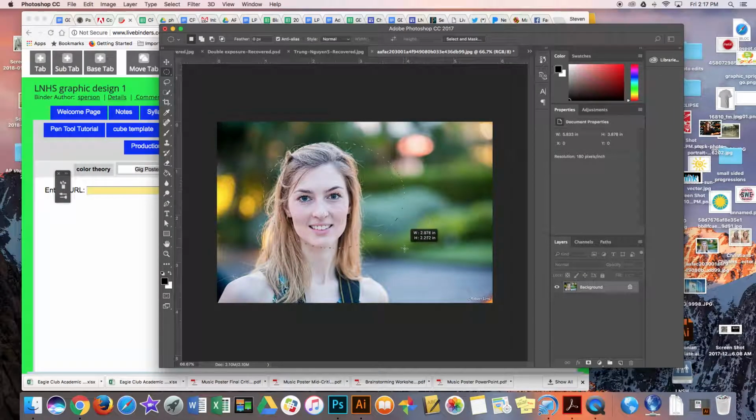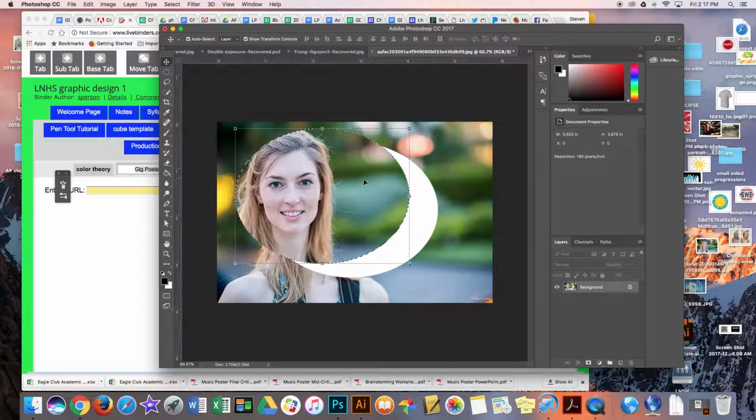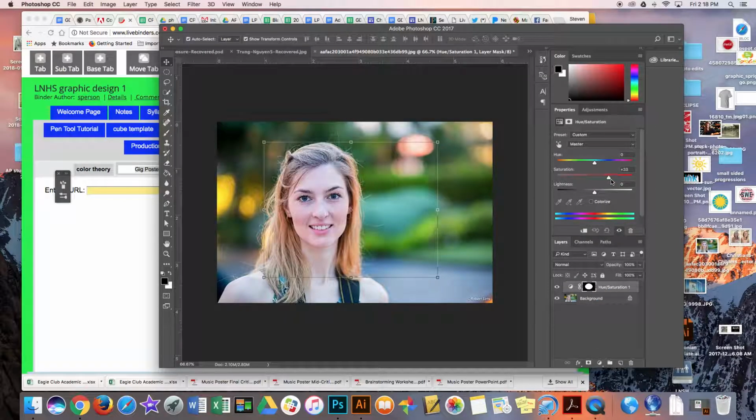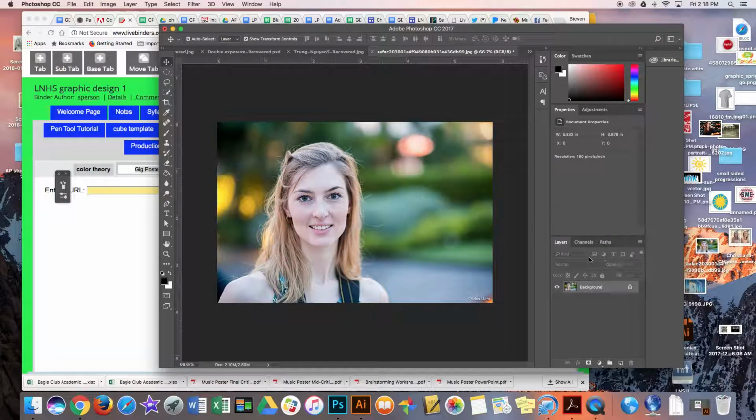The elliptical tool, I'm going to select marching ants around the oval, and anything I do now is going to affect only the stuff that's inside the oval, including if I make an adjustment layer. I've made an adjustment layer of just the stuff that's inside the oval. So anything that goes on inside the marching ants is going to be affected when you make marching ants.